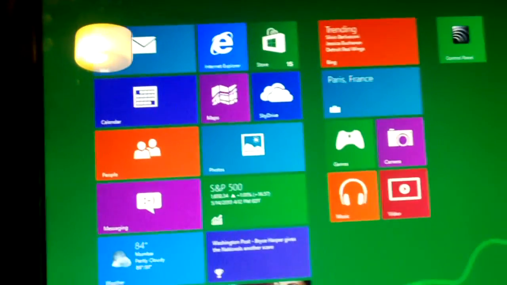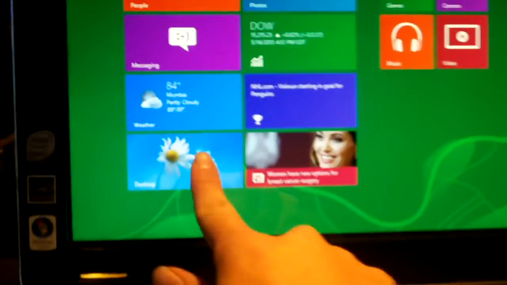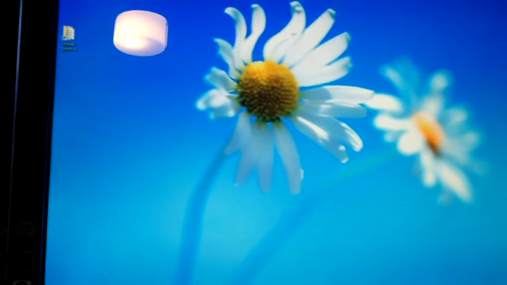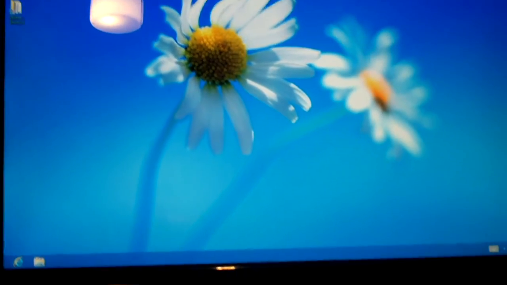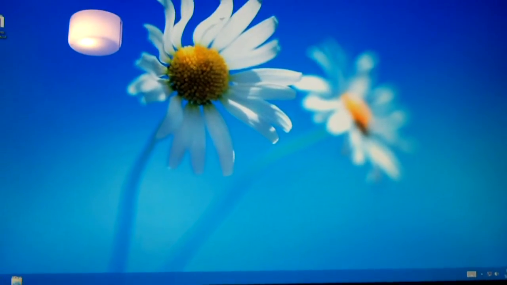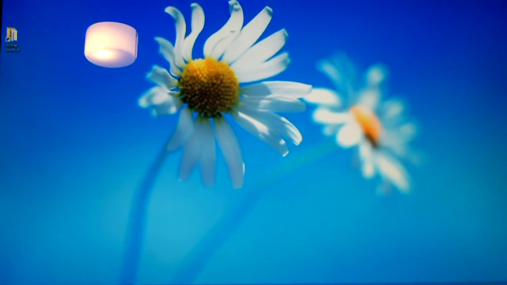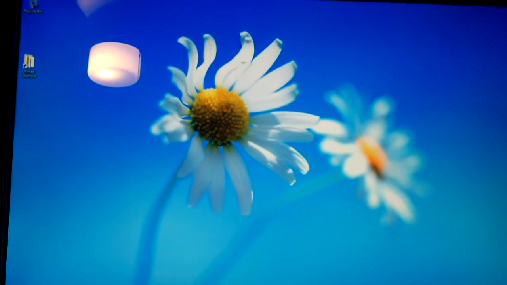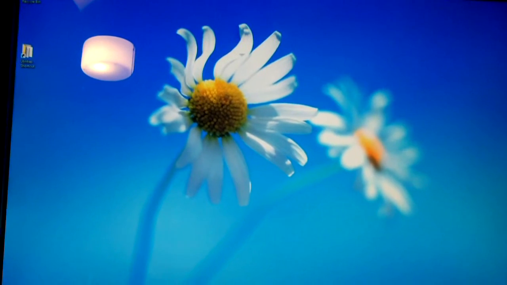So anyways, go and access desktop. And there's your desktop. Now I'm going to go ahead and get all the other software such as browsers and stuff installed, but this is how you install and set up Windows 8 on a HP TouchSmart IQ524.